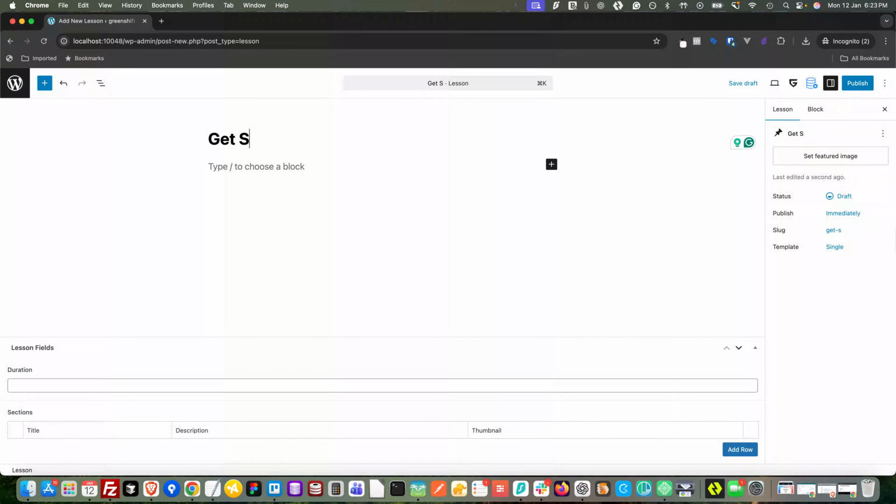Just for the demo purpose, I'm going to create this. I'm not a UI developer or UI designer, so I don't know much about those parts of lessons that will come under the Figma. Get Started, and the duration, let's make it 20 minutes.